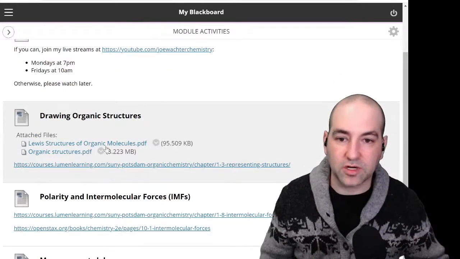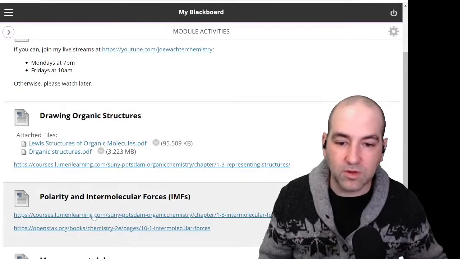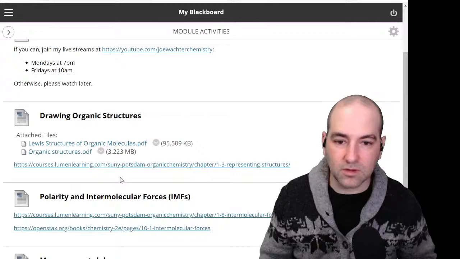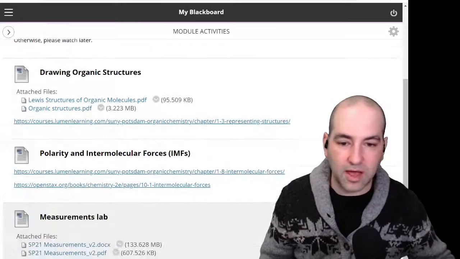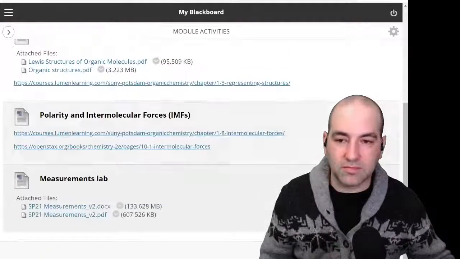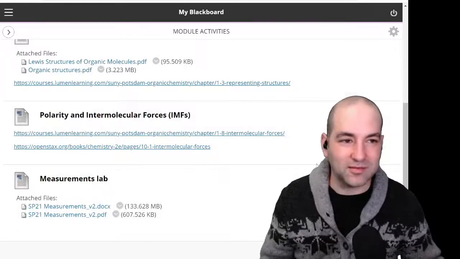So for drawing organic structures, you can read this stuff and go through these references, and the same thing with the polarity and intermolecular forces topic, which we will then get to on Monday.